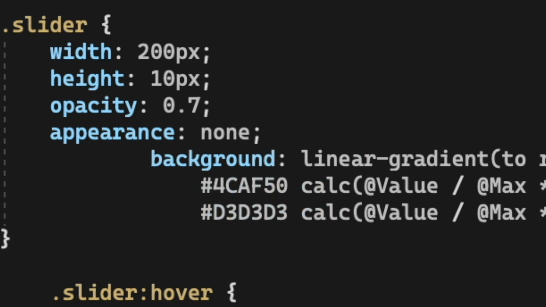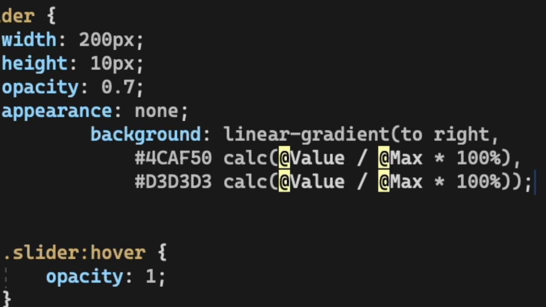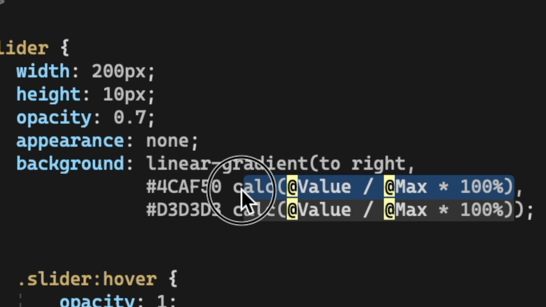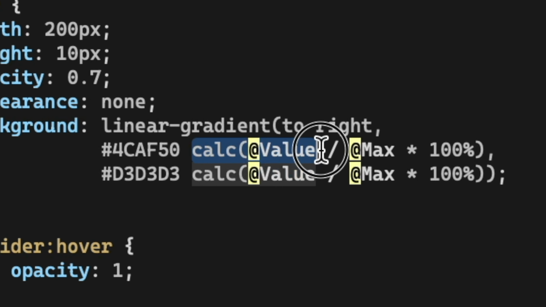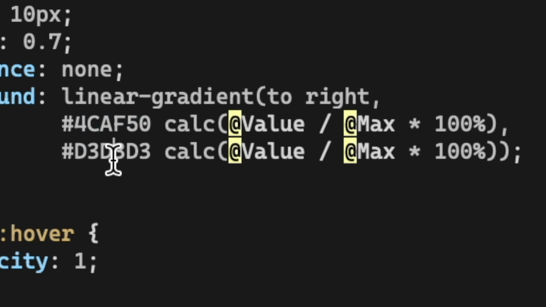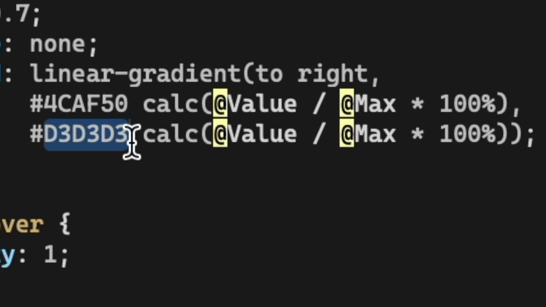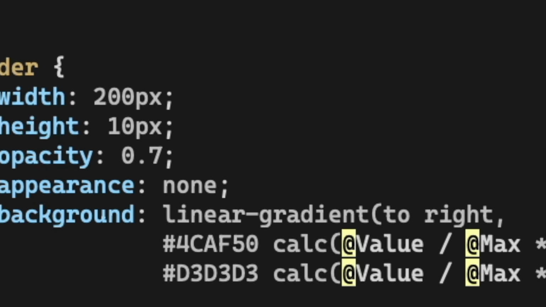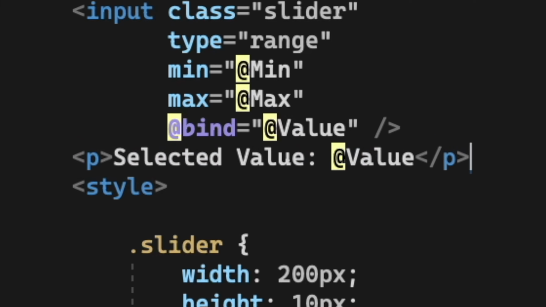Next, we have a gradient background that shifts from green to gray as the slider moves along. This function calculates the position of the thumb on the slider. Until that position, the slider will be colored in green, and for the rest of the position, the slider will be colored in gray. And hey, there is no need to hide the selected value from the UI. So go ahead and add the selected value.